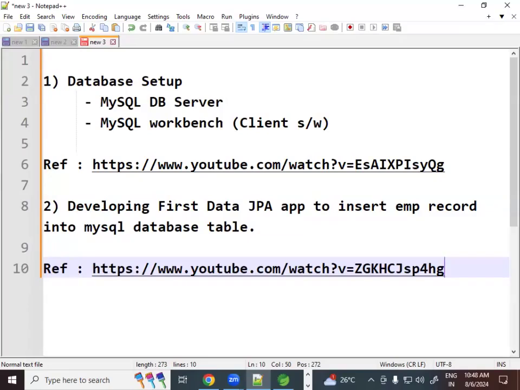No. Spring JDBC means you need to write the queries. Data JPA means ORM framework. Tomorrow I will give the introduction: what is Data JPA, and how it is different from JDBC. For mostly Java projects, we go with an Oracle database or MySQL. If the project is a big project, Oracle. If the project is a small project, MySQL.